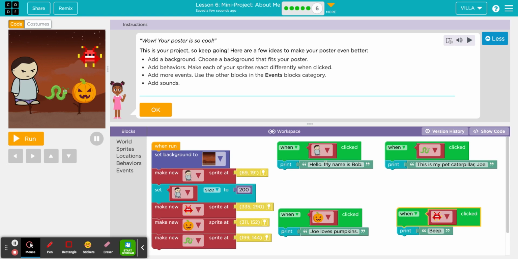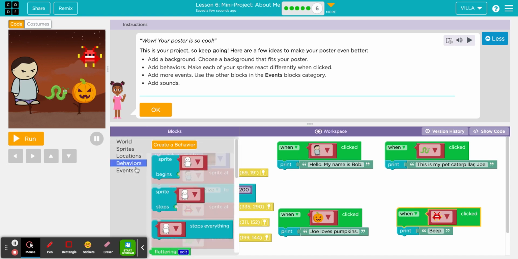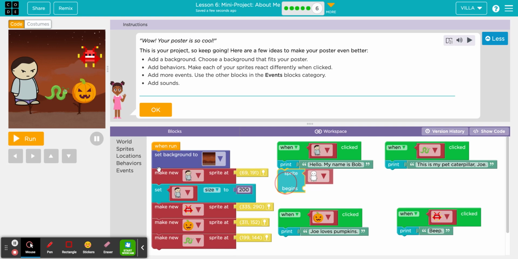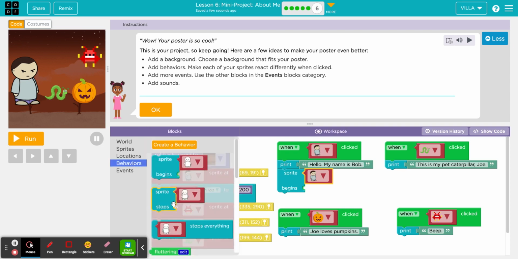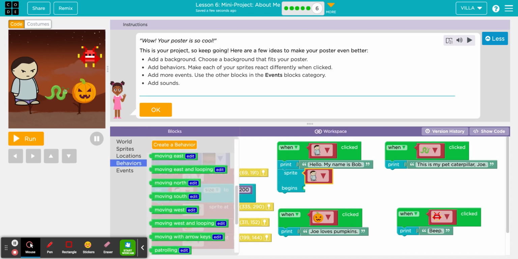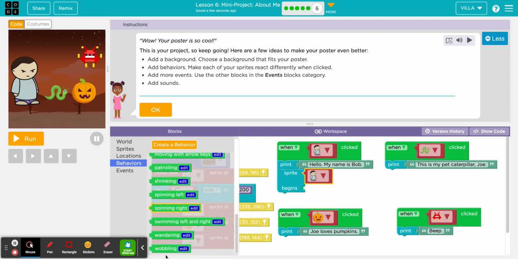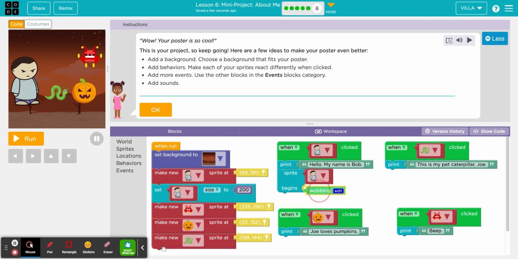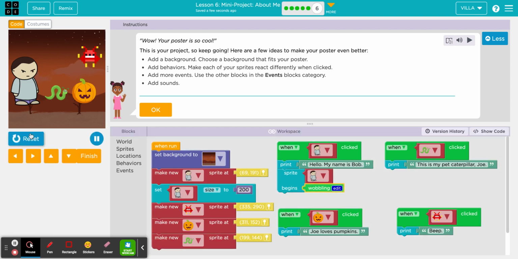So for myself, for the first one, I'm going to ask him to sprite begins, change this so that it matches. If these don't match, this will not work. I'm going to ask him to do a specific behavior like moving east, moving north, patrolling, spinning, wandering, wobbling. Here's what this looks like. If I click run and then click my character, he's going to talk and wobble. You can see him doing that.